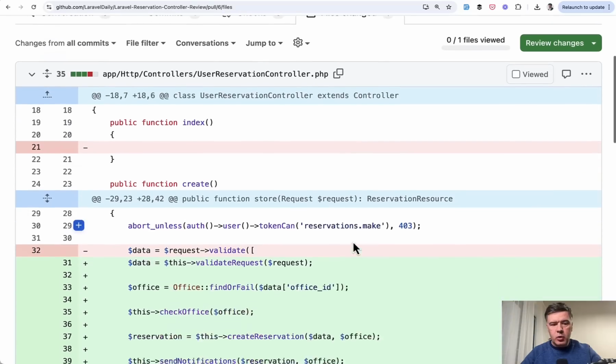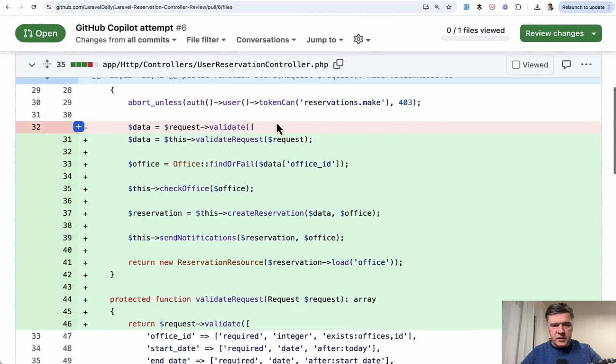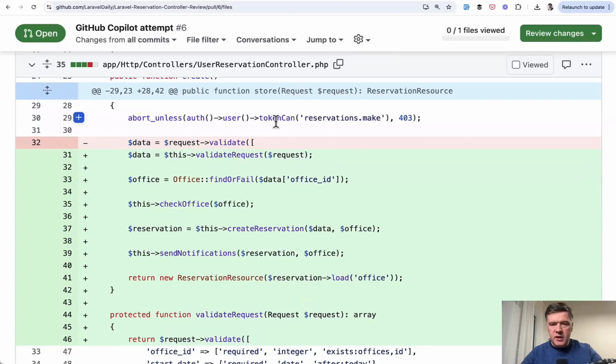Then we have GitHub Copilot, and instead of abort unless, we didn't see any changes. So according to GitHub Copilot, this line is fine and we shouldn't change anything, which is also okay. If you prefer to read that validation directly in the controller, this may be fine.